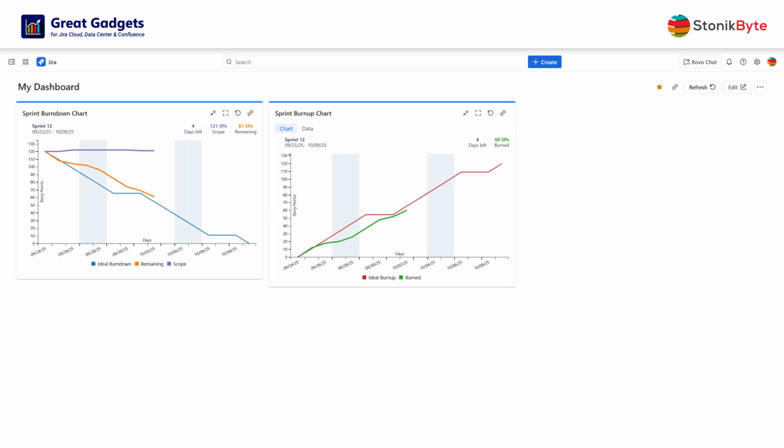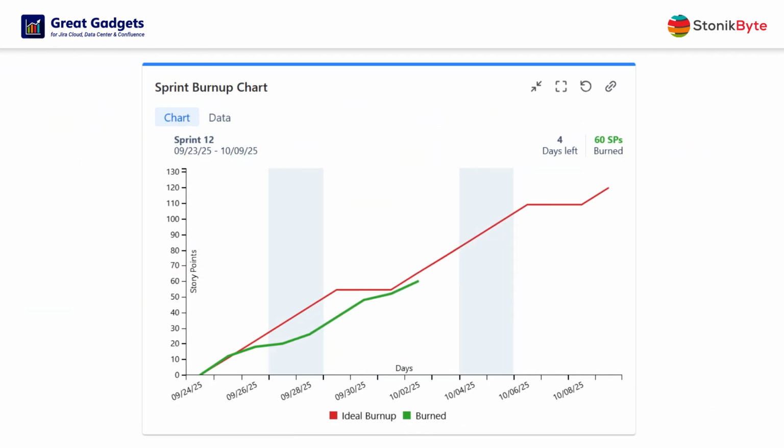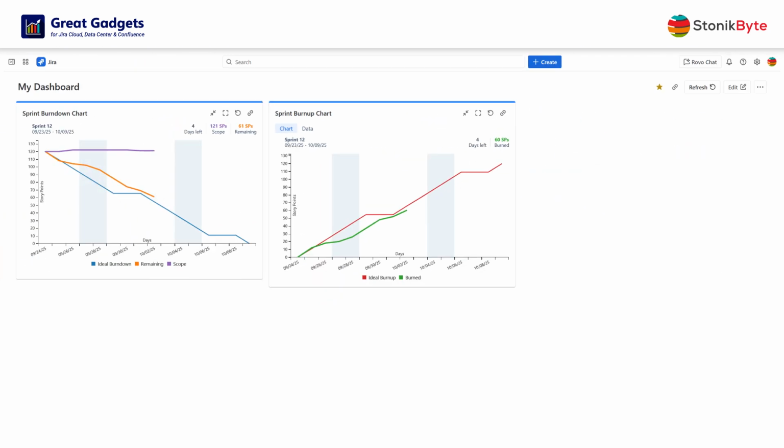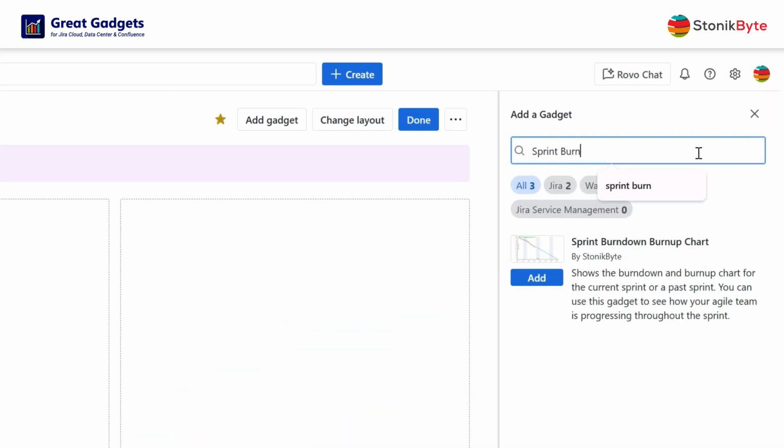The series to be displayed are configurable, thus allowing you to use the gadget as a burndown, burnup, or both, providing a flexible tool to monitor your sprint progress in a truly agile way. On its Data tab, it displays a sprint report, which can be easily exported in CSV format. Now, let's see how it can be configured.